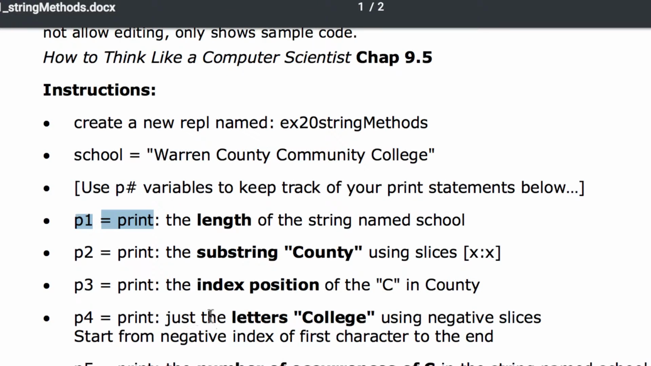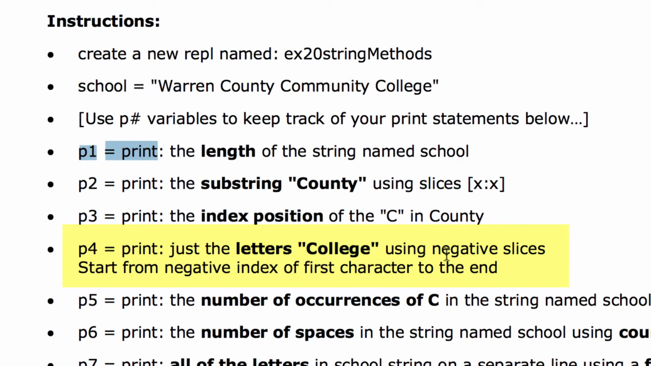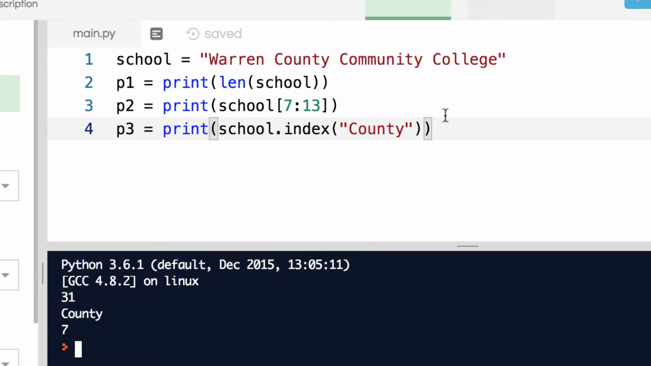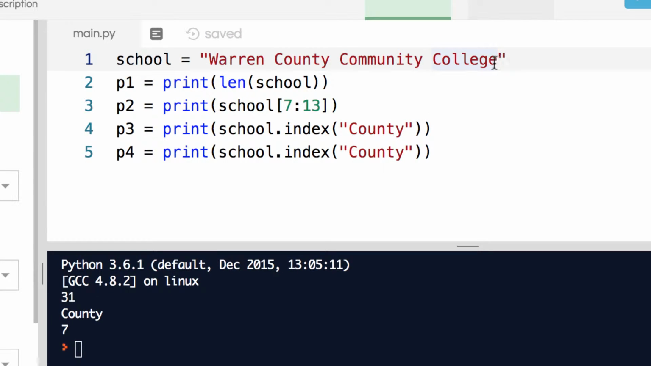Moving on, this says print the letters college using negative slices. Start from the negative index of the first character to the end. So this is kind of going backwards. All that you can do here is count back: 1, 2, 3, 4, 5, 6, 7.